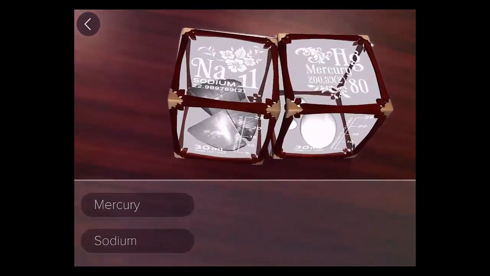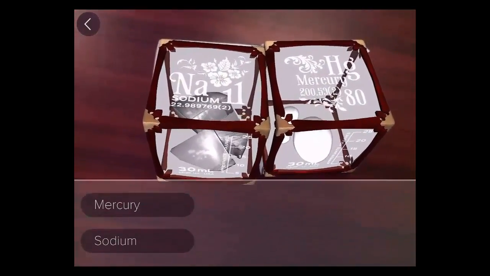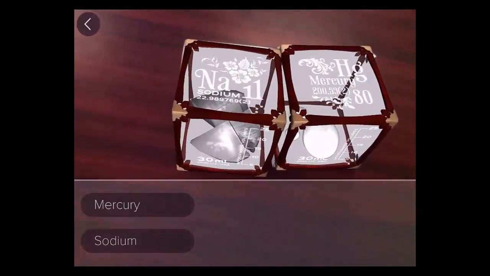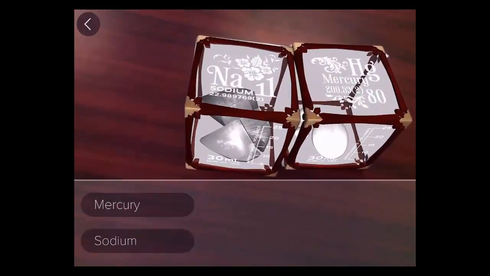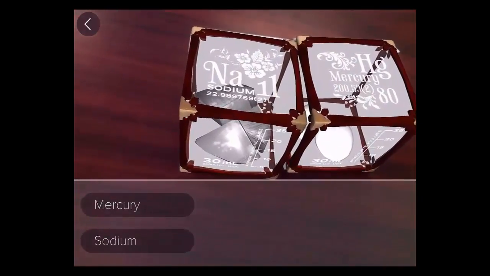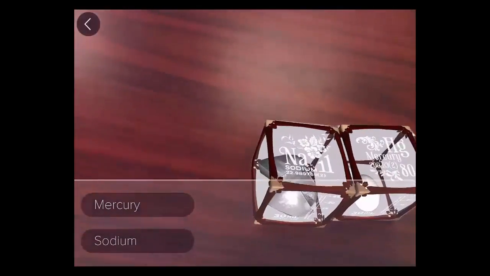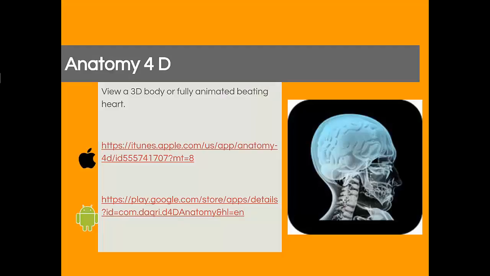So I've had a lot of fun with this, even though I have no idea what any of this means. I should take it to my daughters who are taking chemistry and understand this material, and they can teach me a little bit. As well, I'm going to show you the Anatomy 4D app, which allows you to view a human body or a fully animated beating heart, and to look at the different parts of it and those different systems. So I'm going to show you those right now.